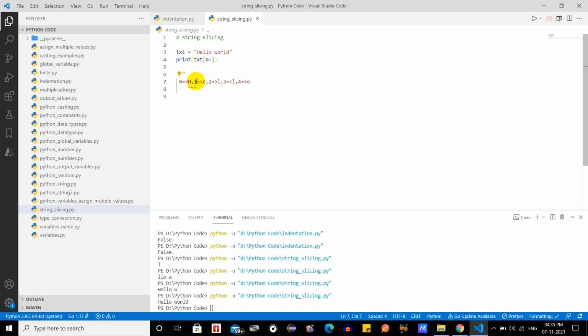So here txt is a variable which is a collection of similar types, that is all the characters enclosed in a double quote. So how can you read the characters? You read the characters with the help of the indices, with the help of the index.